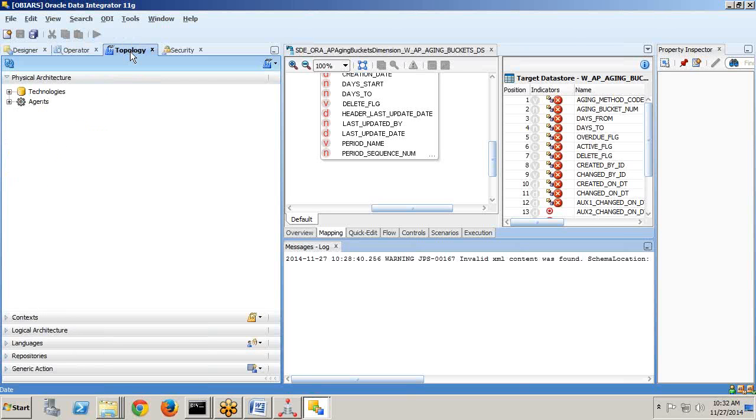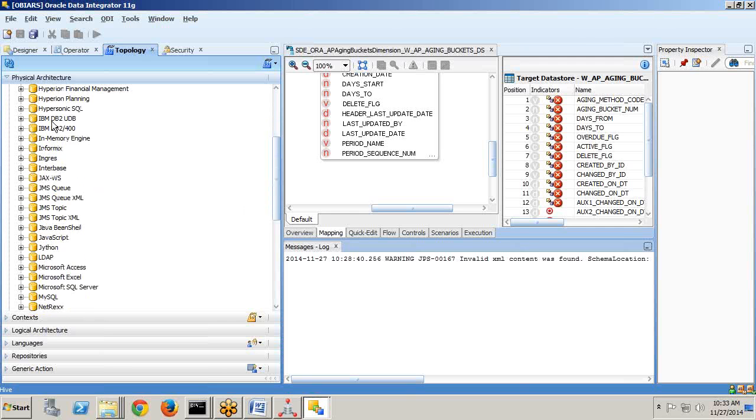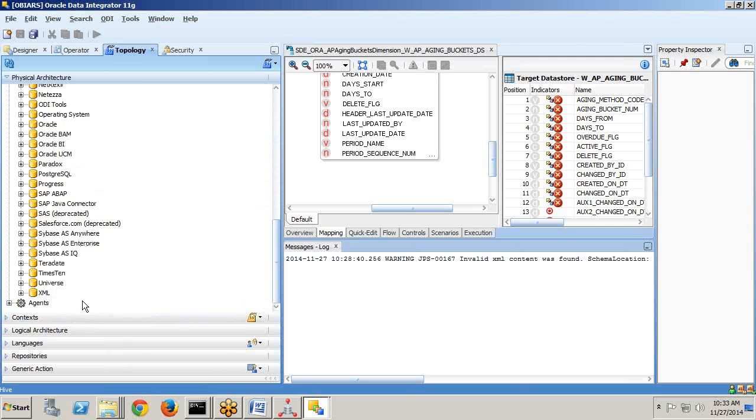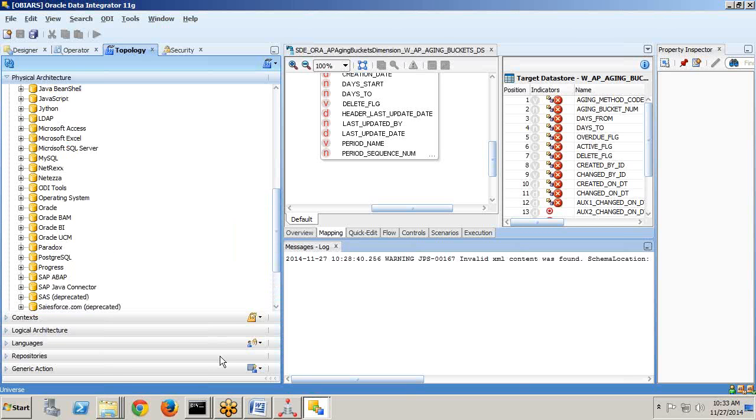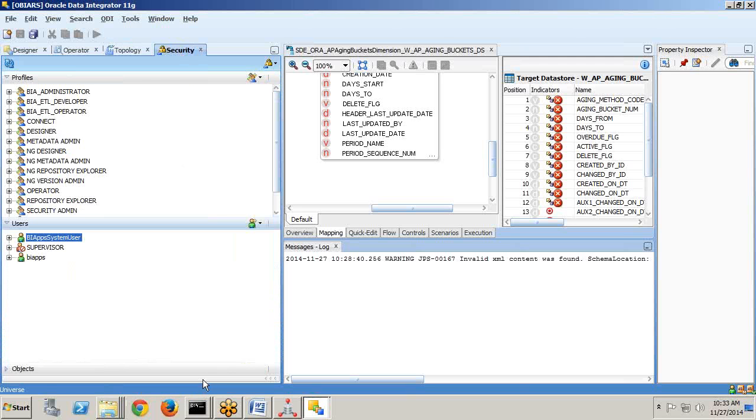Now next one available is topology. In the topology, we can communicate with whatever database you want. It may be a Hive database, it may be some other database; you can communicate from here. A number of databases are available, such as Teradata, and SAP BO universe is also available; you can communicate with whatever you want. Next, security: you can create a user. Let us say you want a new user, you can create it. If you want to create a profile, you can create one. This is the security.